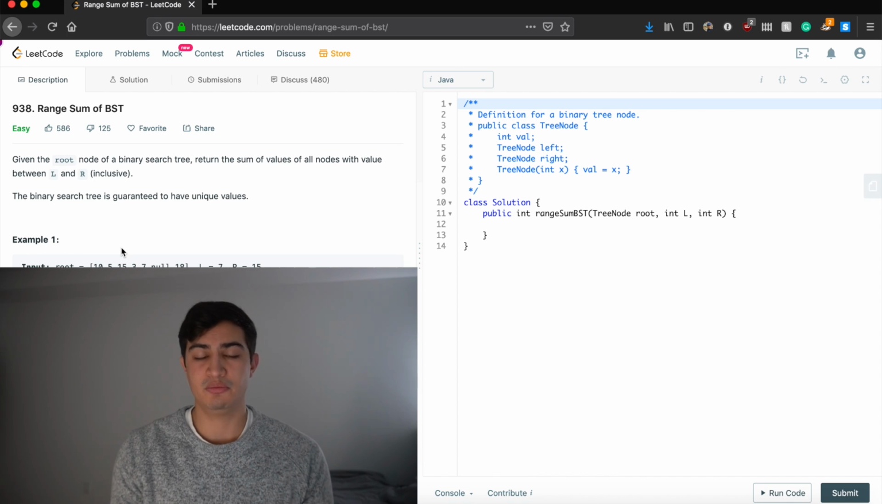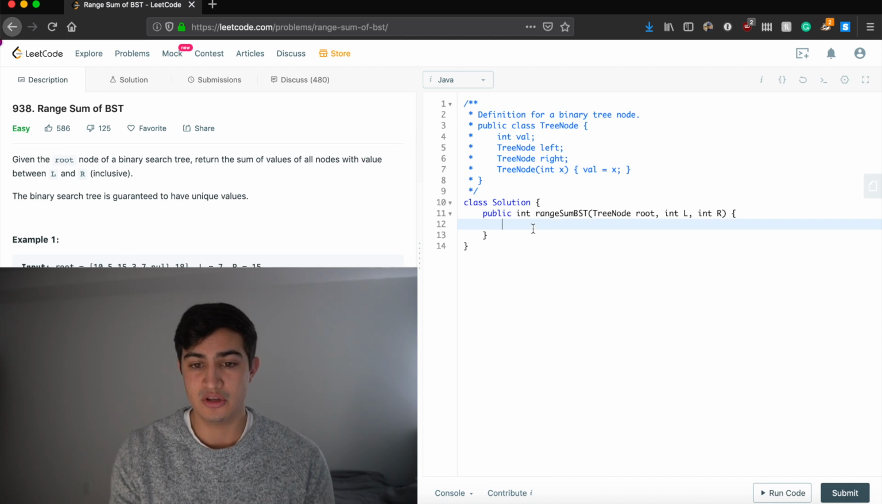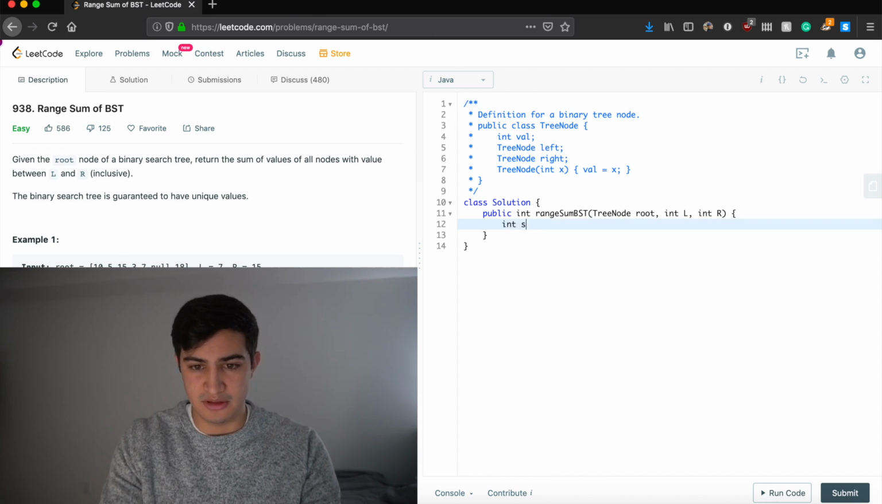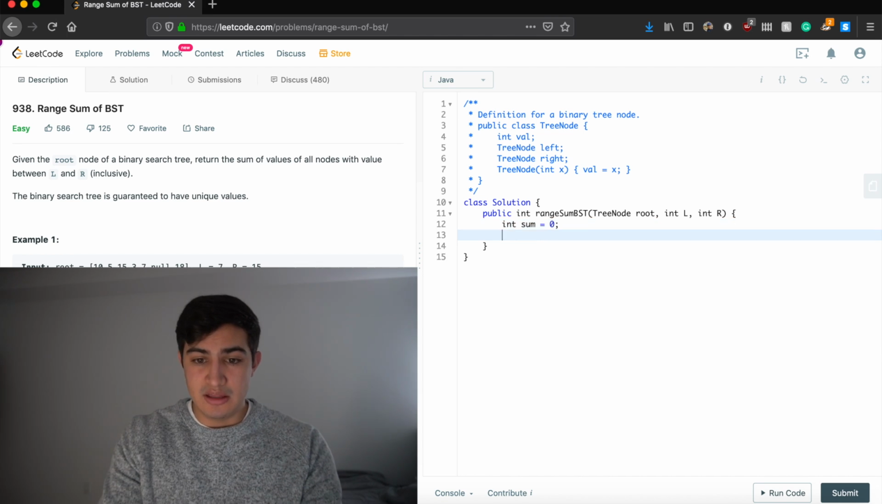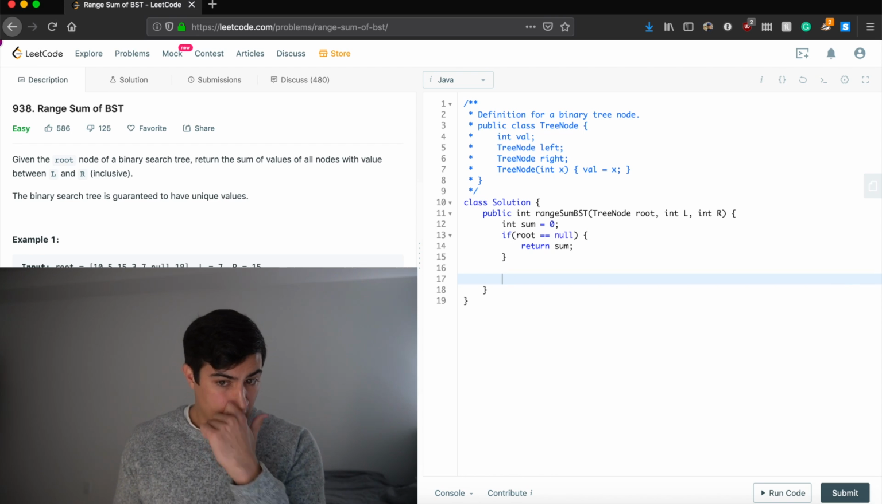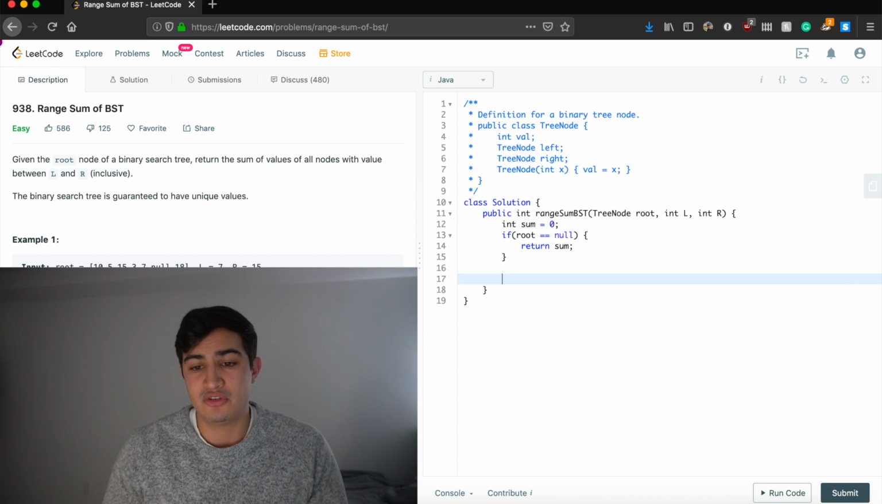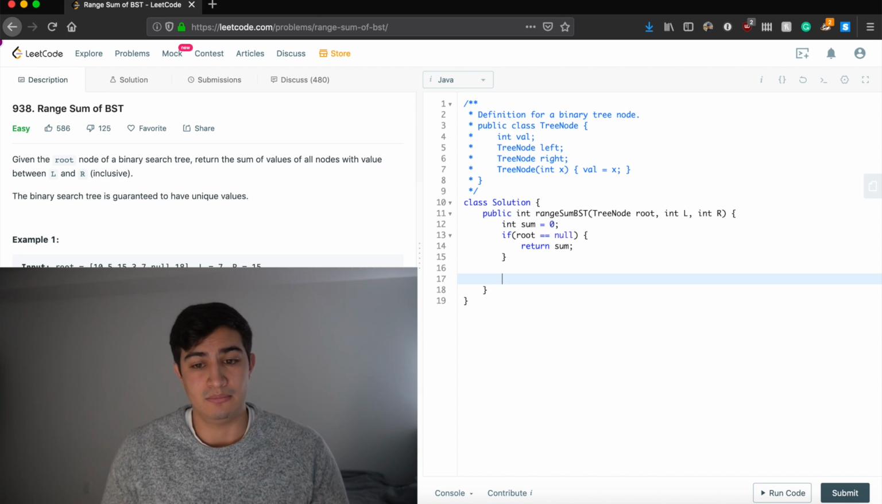Okay, so first, before we even start talking about our logic, sometimes I just like to get out some error checking. So very quickly, we know we're going to need a sum. So let's just make a sum that's going to be 0 to begin with because we haven't added any values to it. And then we can just quickly check if our root is null, meaning we don't actually have a tree here, we could just return our sum, which would be 0. Okay, so that's simple enough. That's just saying if we don't have a tree, let's return a sum of 0 because we haven't added any values to our sum.